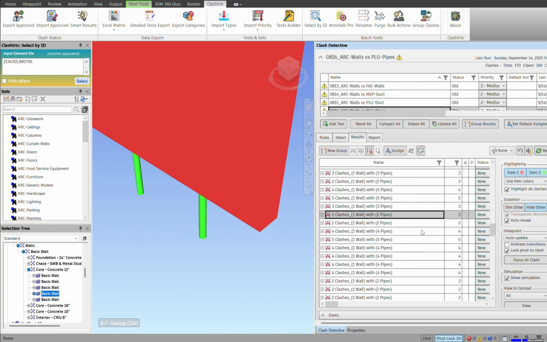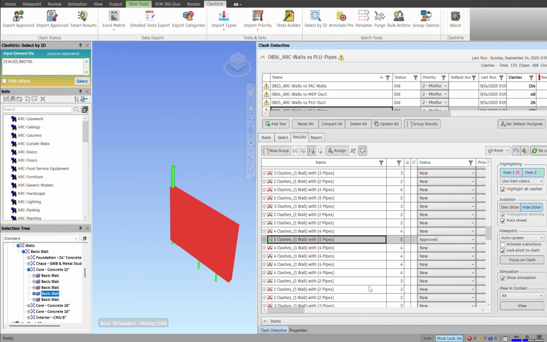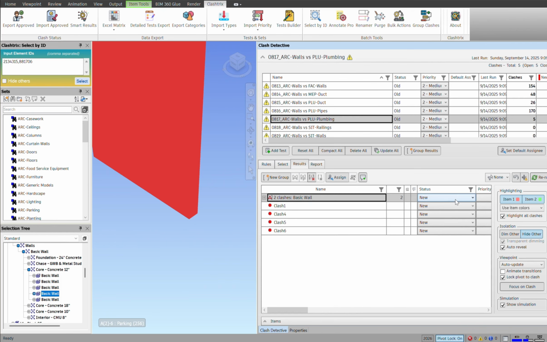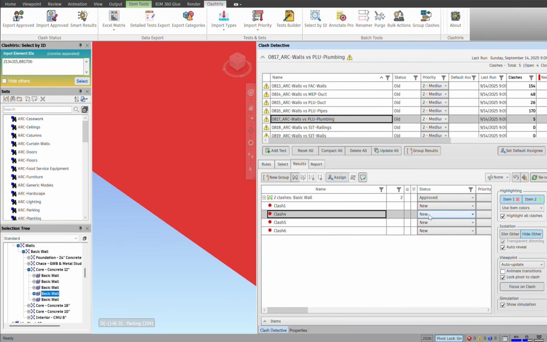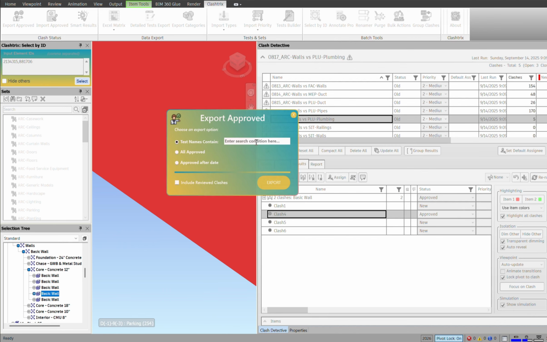Now that I have approved some clashes, maybe I'll approve some from another test as well. So this was 816. I'll go to 817 and approve some results. To export approved clashes, we have 3 options. Export tests containing search word, for example, containing PLU. Export all approved, or approved after date.